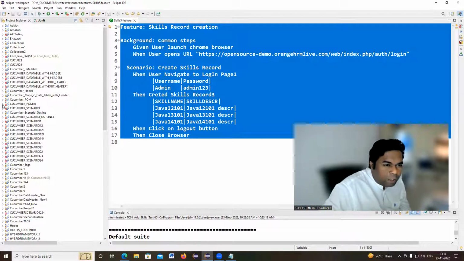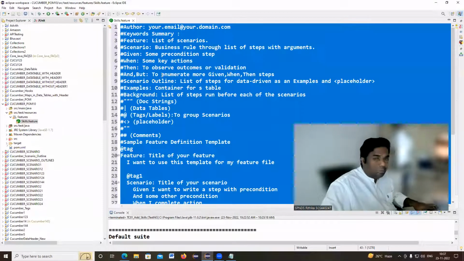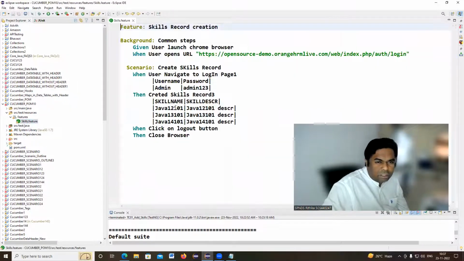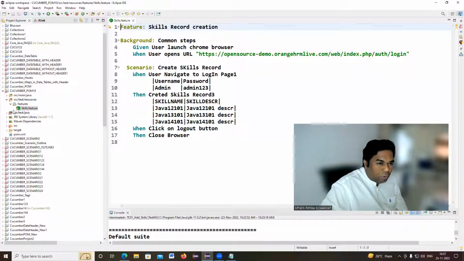I'm going back to my Cucumber POM 10, and saving. Okay, one second. Why is it not changing? Okay. Now my Cucumber features file contains this section. So what is the next step? Once I updated my feature file, what is the next step? JUnit. Okay.